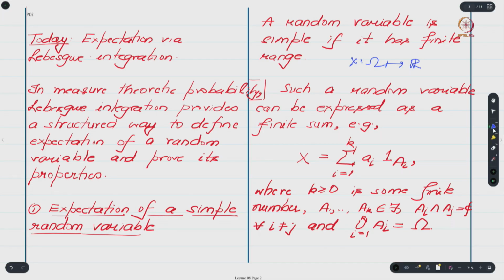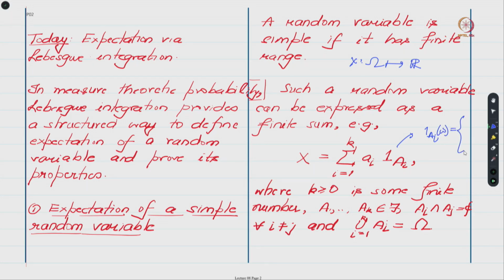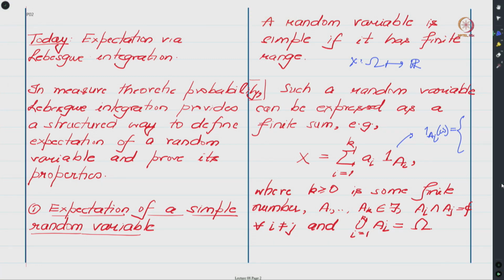Recall that this indicator random variable over here is given by the following: you give me any little omega in capital Omega, then 1_{A_i} of omega will be 1 if omega is in A_i and 0 otherwise. So what does this tell us? Well, the indicator of A_i is also a map from omega to R, and it is a 0-1 map. For some inputs it takes the value 1, in particular when the input is from the set A_i. It takes the value 0 when the input to this indicator function is outside this set A_i.